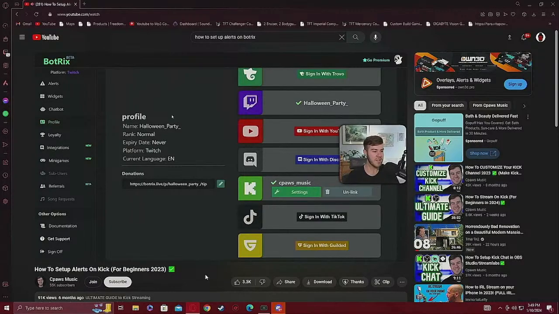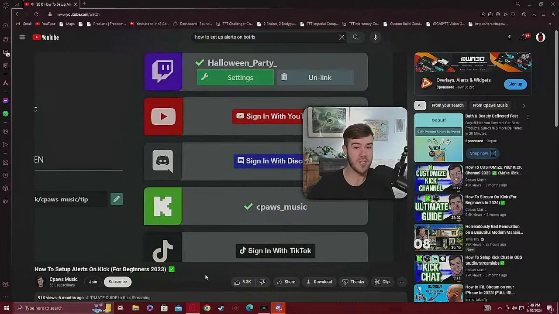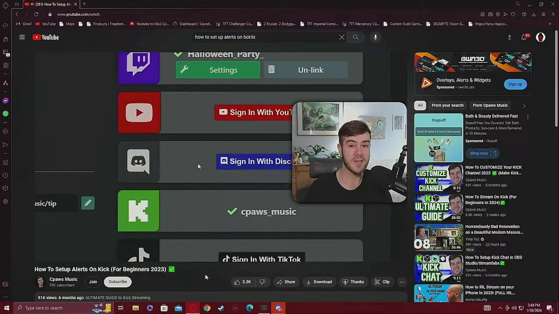However, if we look in the top left corner, it says platform is Twitch. That means any settings that we change over here are going to be for our Twitch account. We don't want that. So how we change that is if we go to the profile tab, and then we go to the Kick portion, and we click the green settings button. So now it shows that the Kick settings are now selected. So if we look in the top left, platform is now Kick. So if we change the Kick alerts and all that, which we're going to, it'll be for Kick and not Twitch, or whatever platform you have selected under the profile tab.